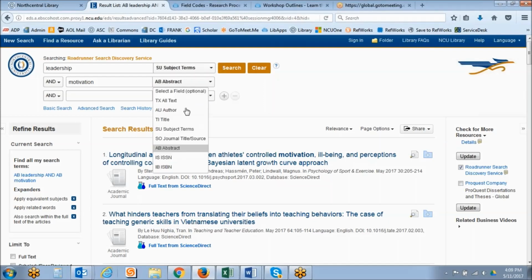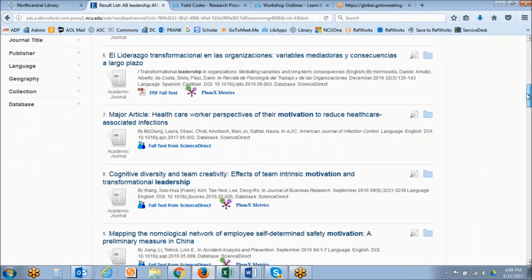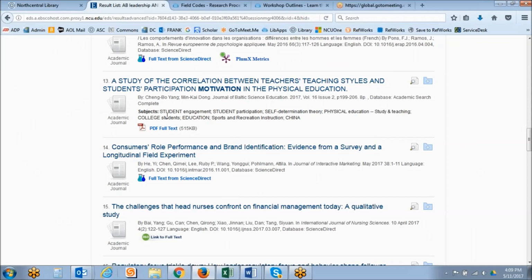Let's talk about the subject terms. Subject terms are rather interesting because if you're using the subject terms from the drop-down menu up here at the top of the screen, it pretty much relies on your already knowing that the database does indeed use that as a subject term. Because leadership and motivation are such broad terms, I'm quite confident that these are used as subject terms. However, if you weren't sure if a particular term was used as a subject term, it's best to start looking at your search results to identify particular search terms that are used.